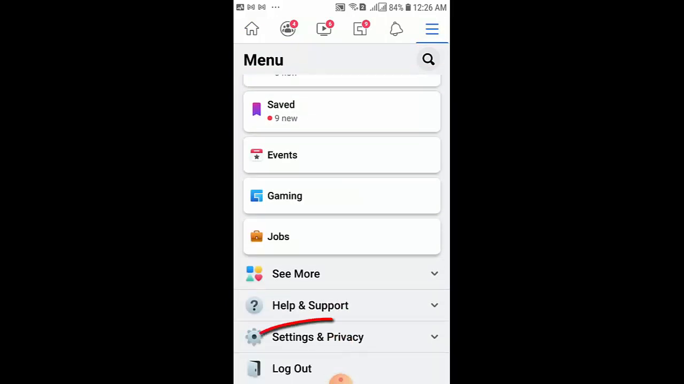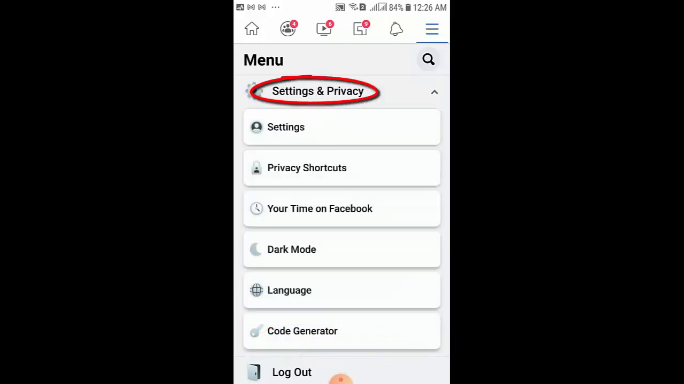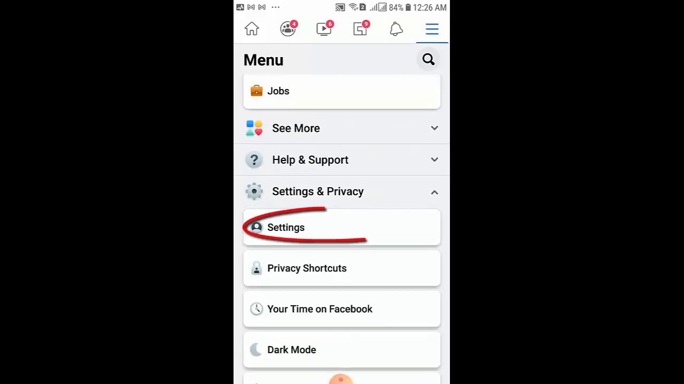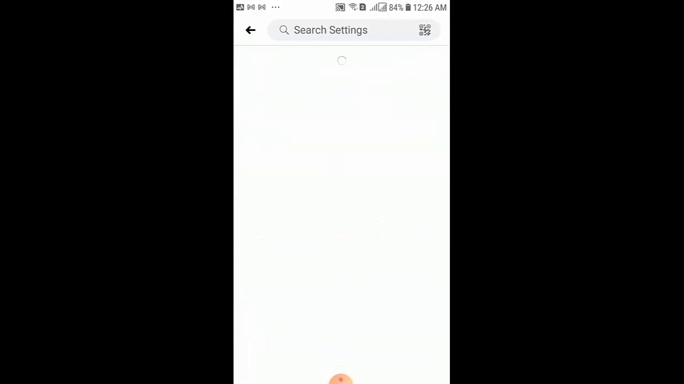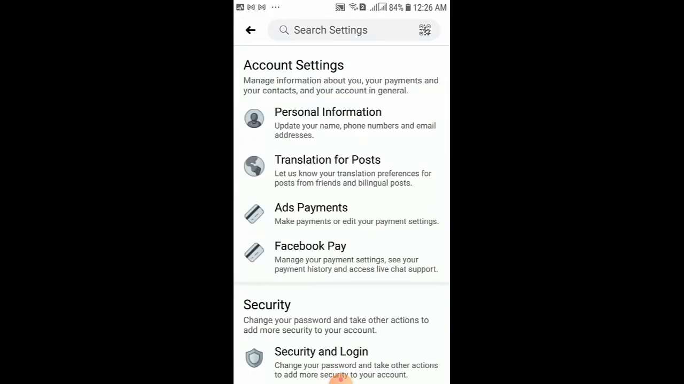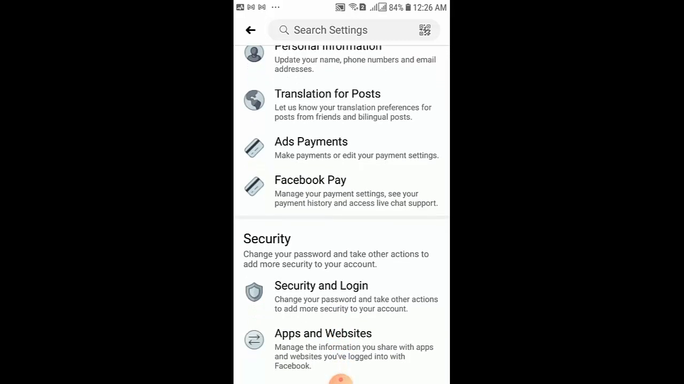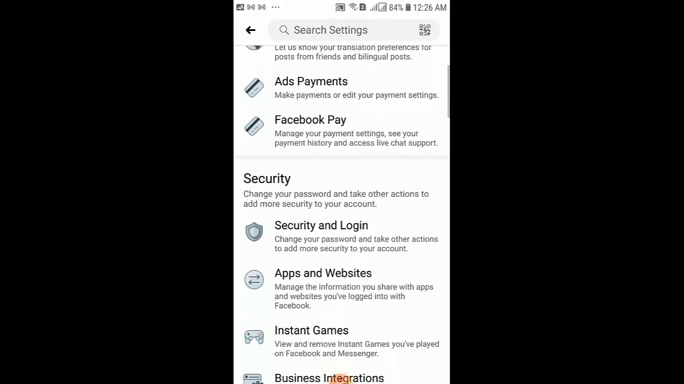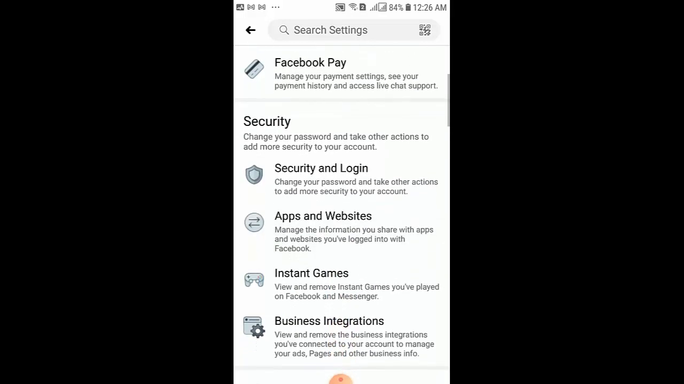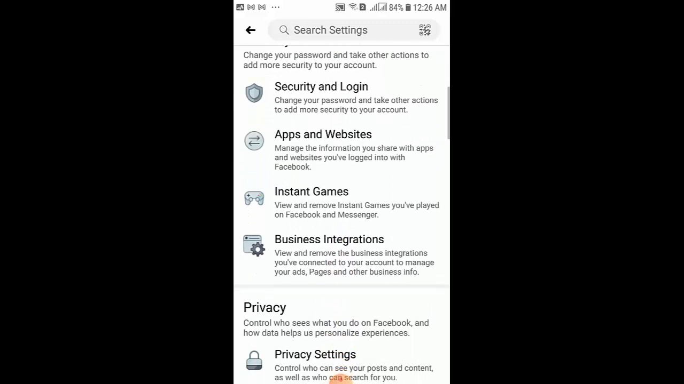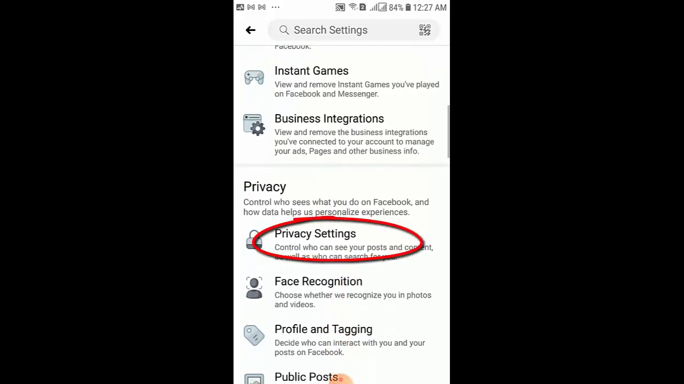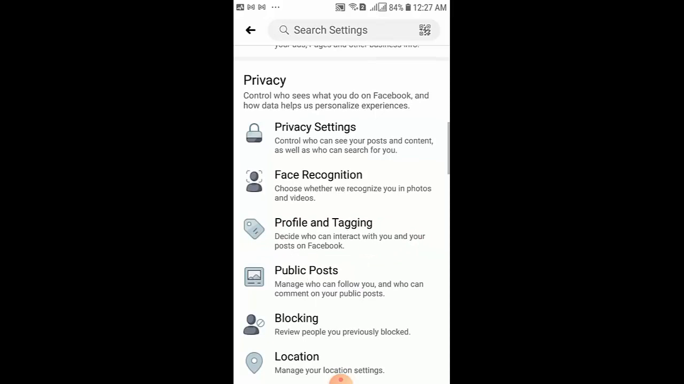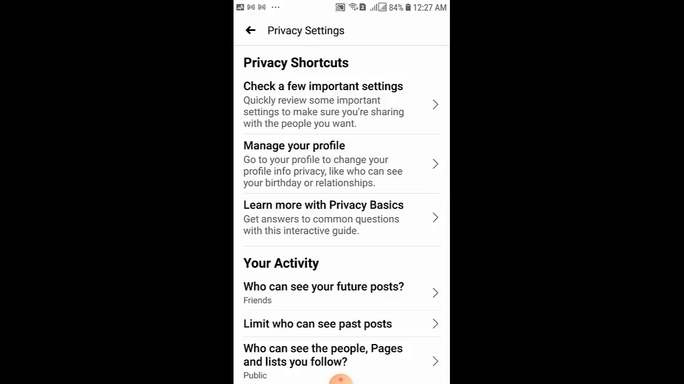go down to settings and privacy. Click on that, and then you can select settings again. Click on settings. Okay, and then here you can update your account settings like personal information, your translation for posts, your ads payment, Facebook Pay. Most especially, you can go down to privacy settings. Okay, and on your privacy settings, you can click on that and check your privacy.